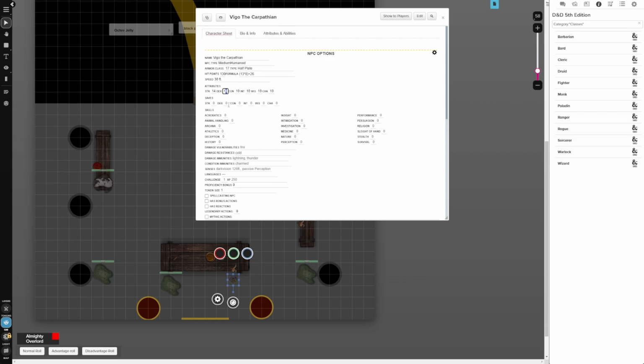Dex, we already said was 1, so we'll put that at 12. Con, we said was at 2, so that goes up to 14. Wisdom is going to be his only low stat, and we're just going to keep that baseline. Intelligence is going to be pretty up there, so we'll give him a 15, and then Charisma, which is his spellcasting stat, is going to go all the way up to 18.